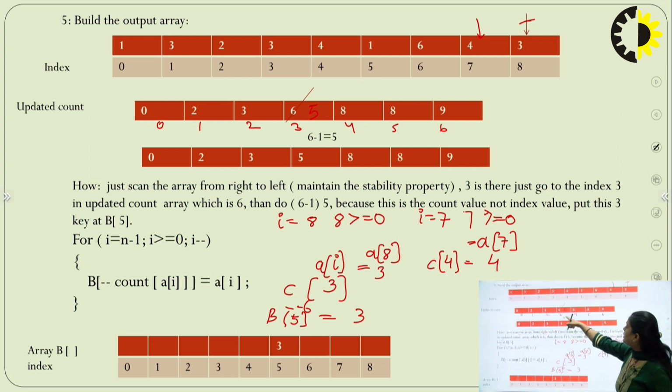Count. This is the actual count after updating this field, which is counter 4, and counter 4 is 8. Counter 4 is 8, and what are we going to do? Decrement this particular value. We have to decrement this value by 1. After that the value becomes 7.